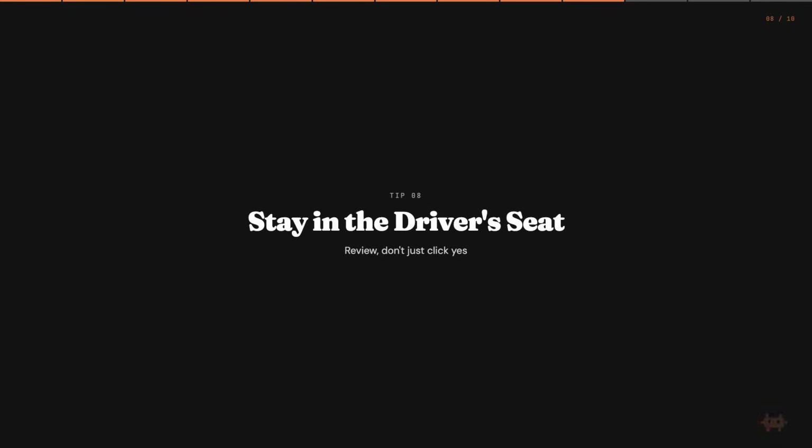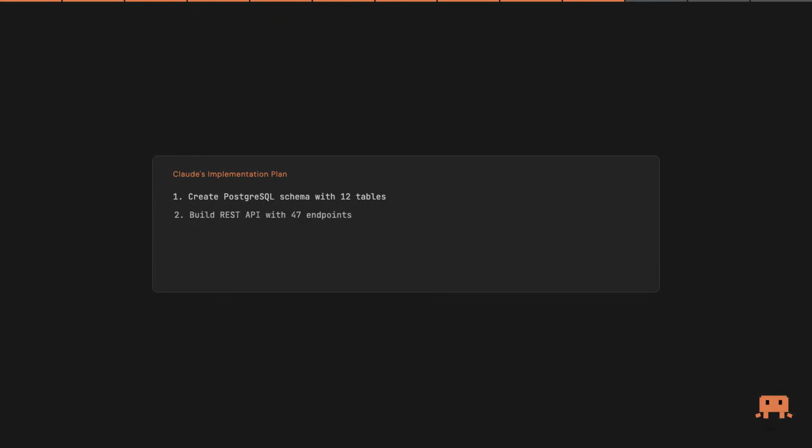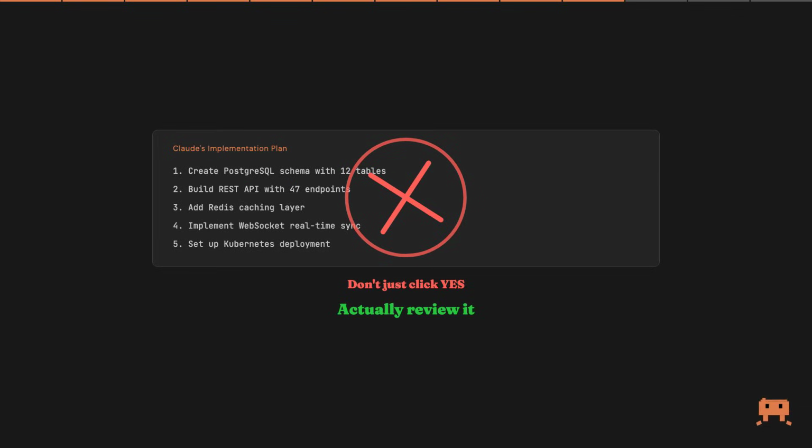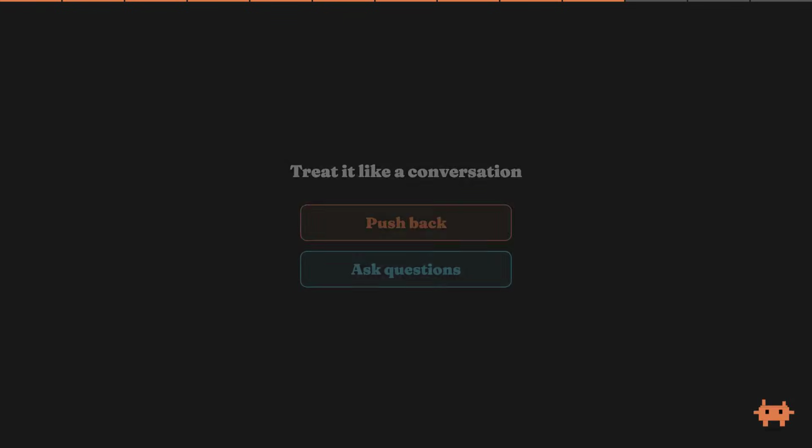Tip number 8. Stay in the driver's seat. This is the tip most people skip. When Claude presents a plan or architecture, don't just click yes to everything. Actually review it. Does this data structure make sense? Does this approach fit your use case? The best Claude Code users treat it like a conversation. They push back, ask questions, and guide the direction. Claude is your co-pilot, not your autopilot.